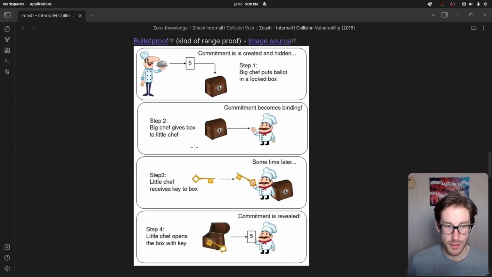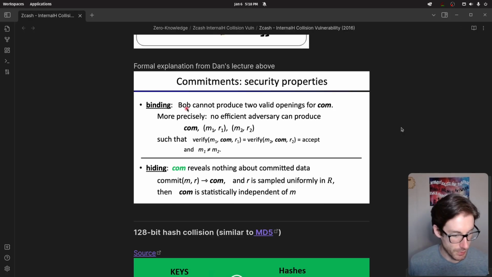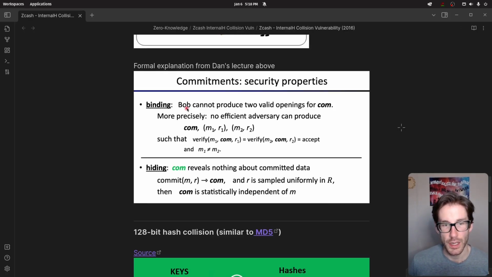What was happening in the Zcash vulnerability was there was a binding property issue, which we discussed previously. Here's a more formal way of explaining some of this stuff that Dan Boneh talked through. I don't necessarily think I'll talk too much about this because it summarizes everything I've just talked about, but in a more formal way.